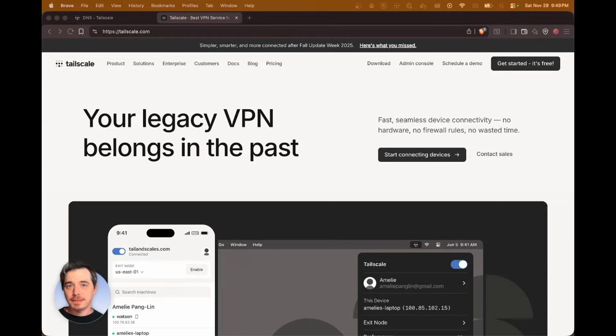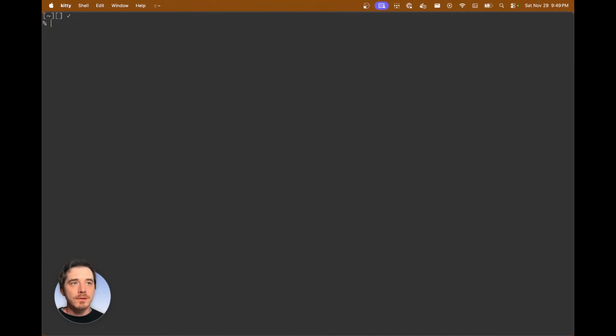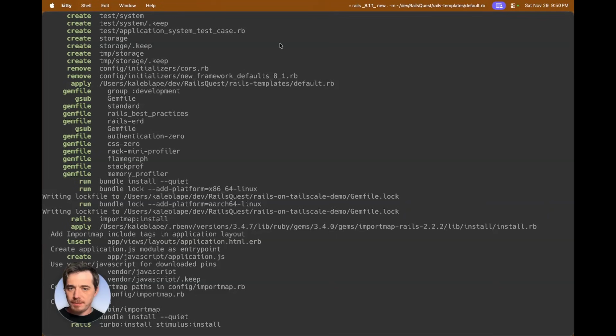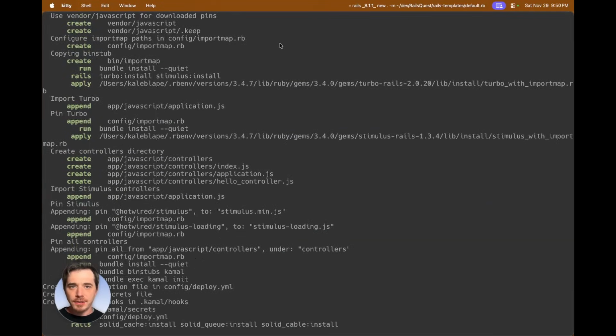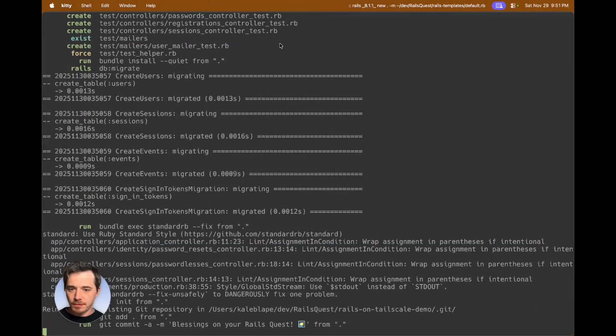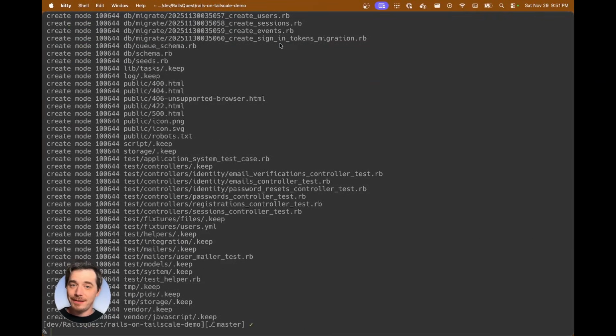So with that sales pitch and that kind of lofty goal, let's dive into it and see if we can't make this pay off. So the first thing we're going to do in typical Rails Quest style, we're going to generate a Rails app. This is using my default Rails Quest template, so it's going to come with authentication and a nice bit of styling using CSS0, my favorite Rails styling library.